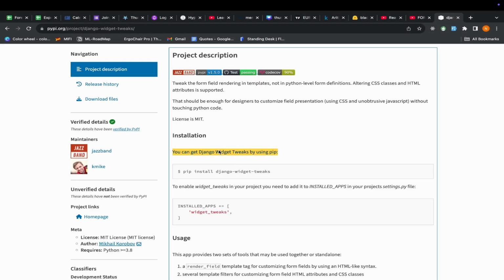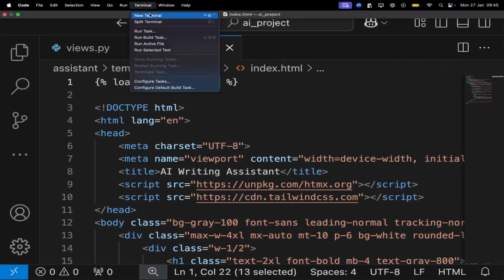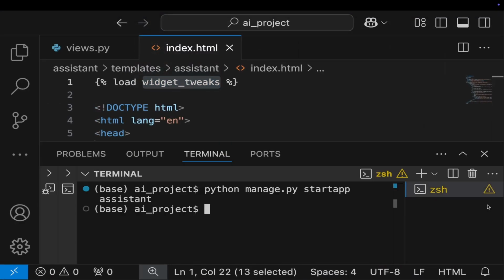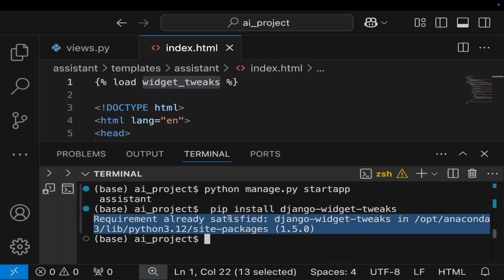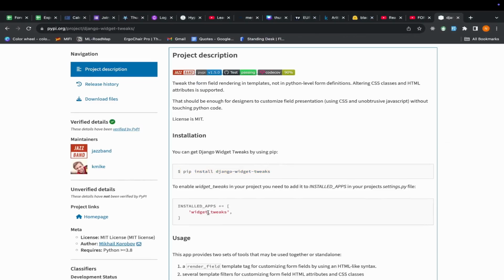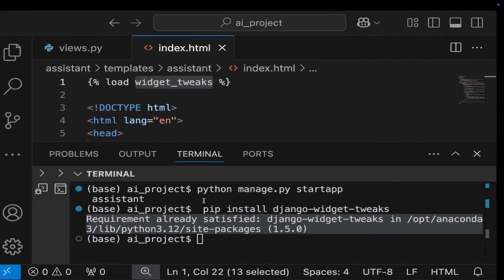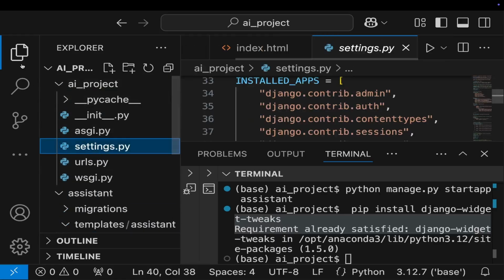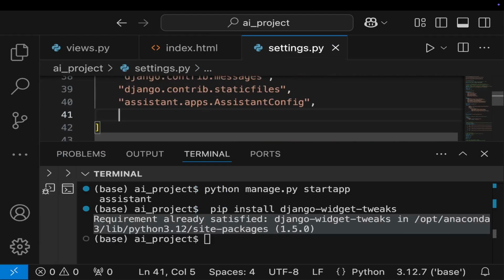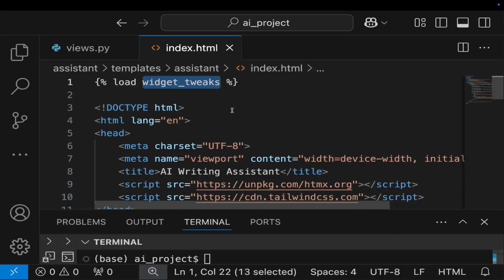This will help us to add classes to our form. So copy this command, pip install widget tweaks, get to your terminal, and then paste it, pip install django-widget-tweaks. And like you see, I already have it. When you're done with that, then go to installed apps and add this. We can now go to settings.py, installed apps, scroll to the bottom and add that. So when you're done with this, we can now explain to you.